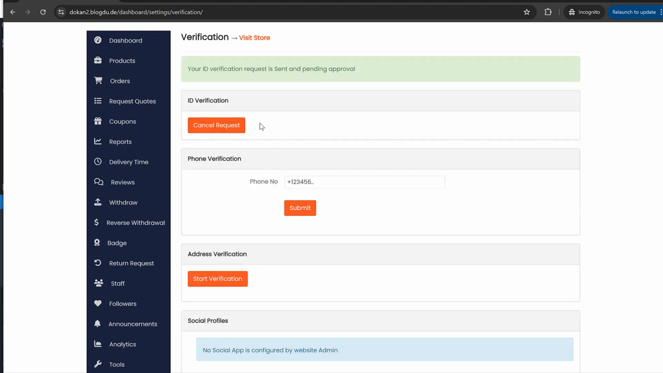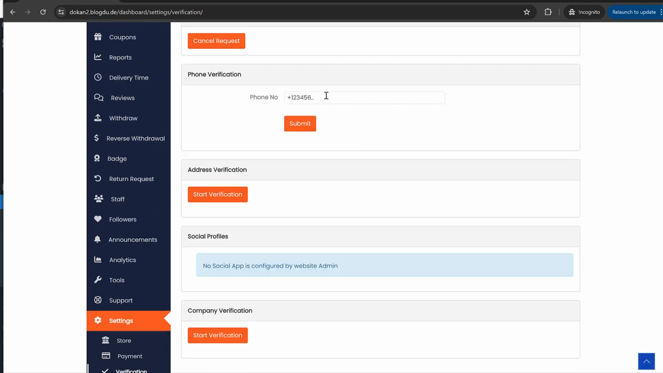Okay, so this will be submitted to the admin, and admin will see if it is correct, then they can verify your ID. You can also verify your phone number. So you can enter your phone number, click on submit. You'll receive an SMS by Twilio.